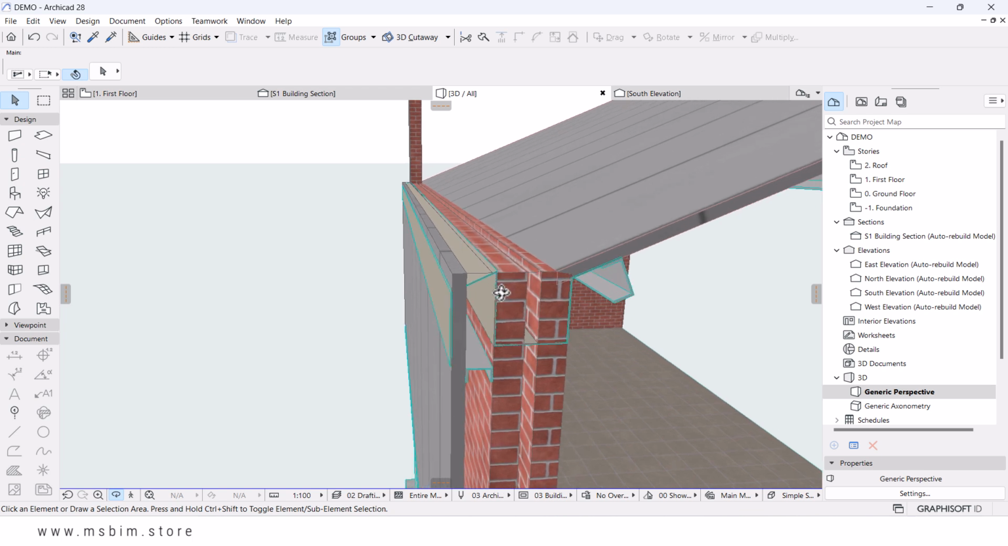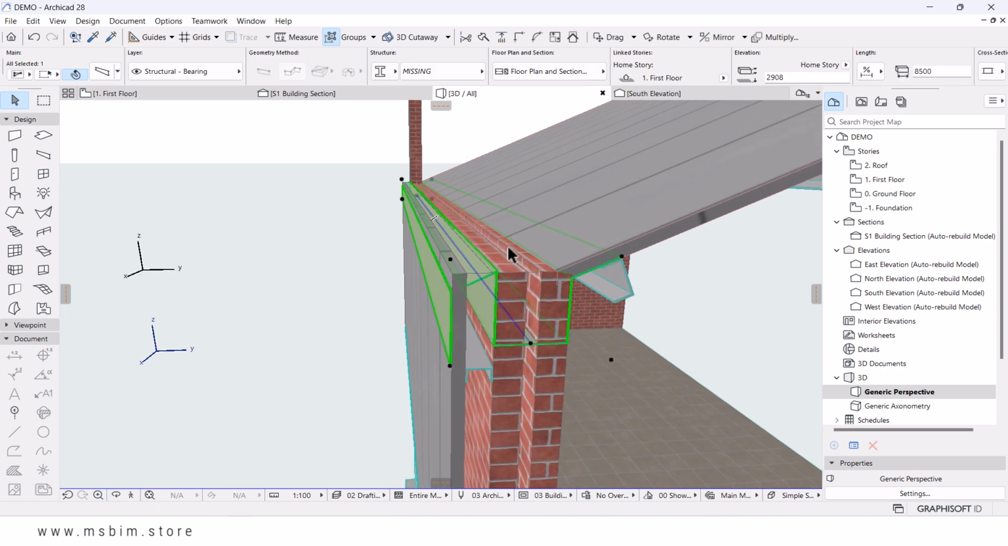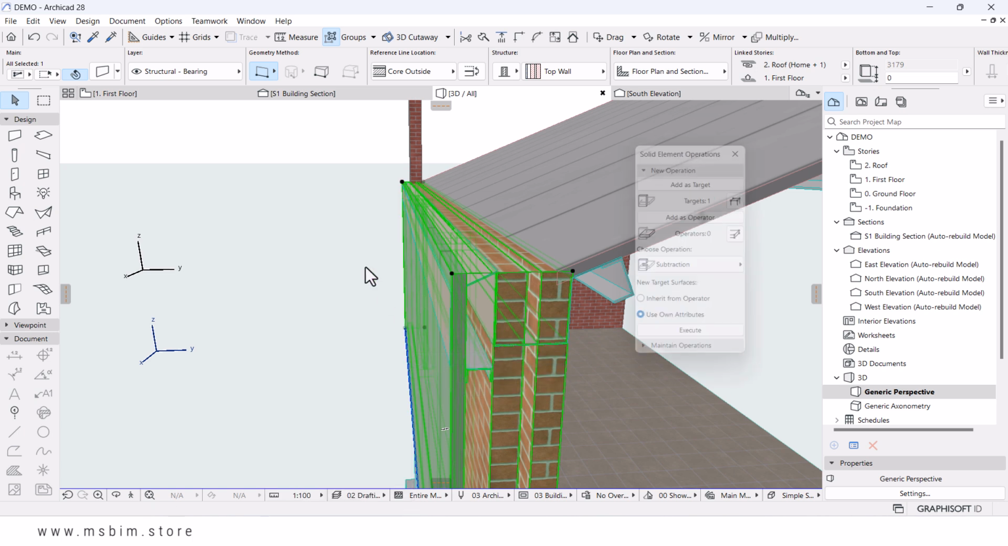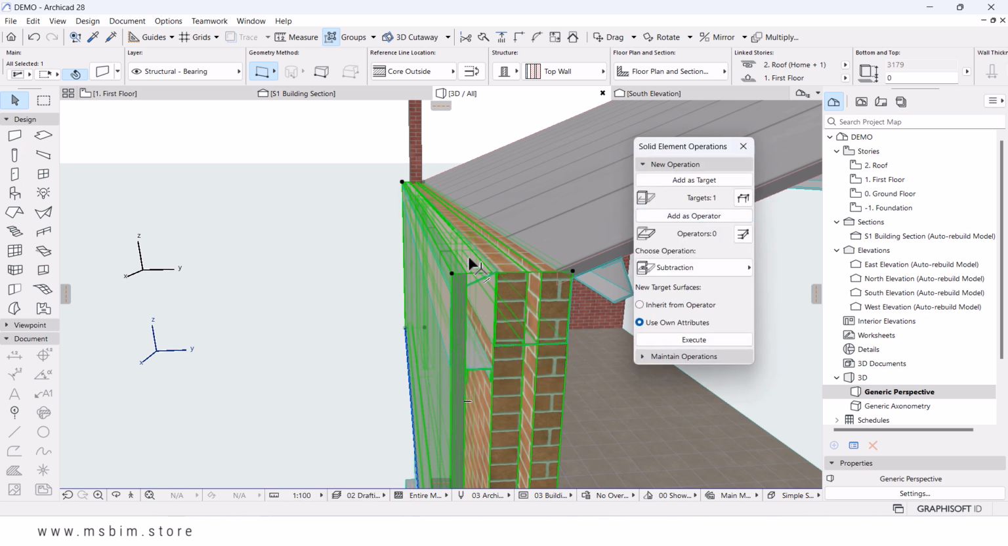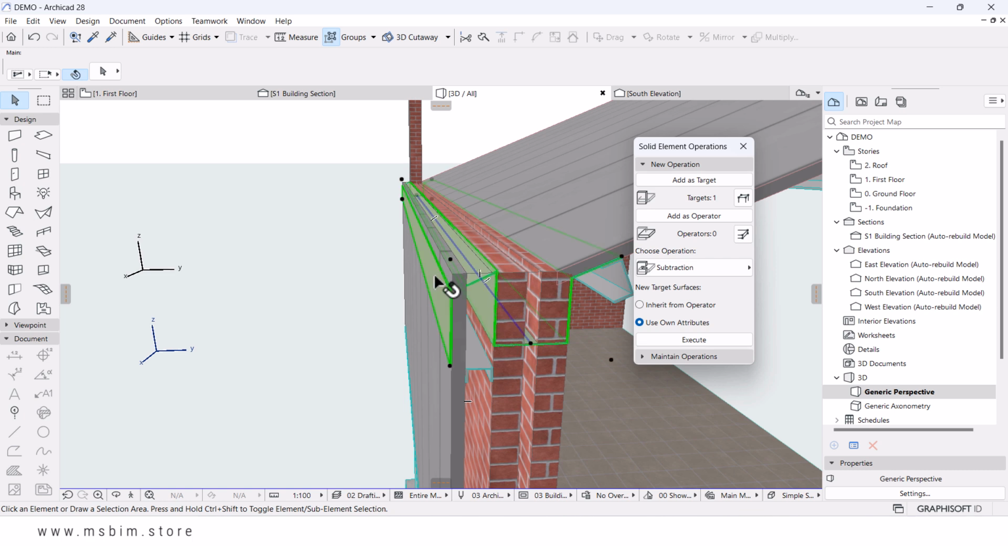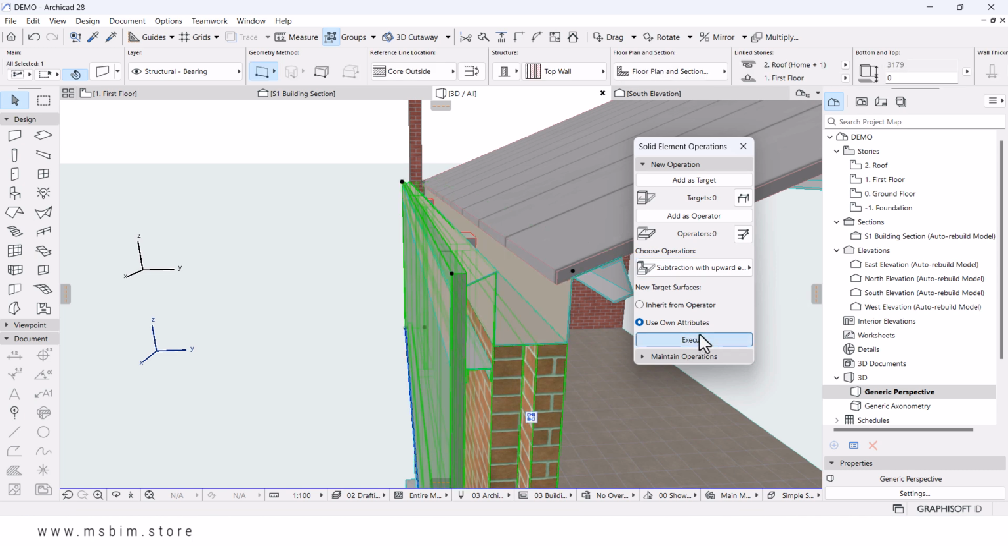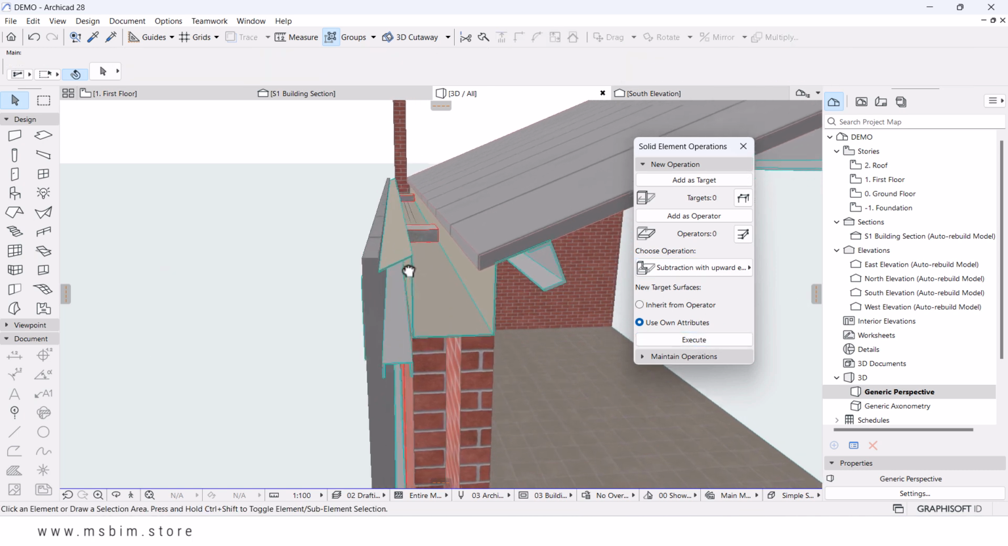All right, so I need to use this as an operator to trim off the top ends of my wall. So I'm going to select the wall, right click, go to connect, solid element operation, and select the gutter as an operator. Change the operation to subtraction with upward extrusion. If you hit execute, this is what you will create.